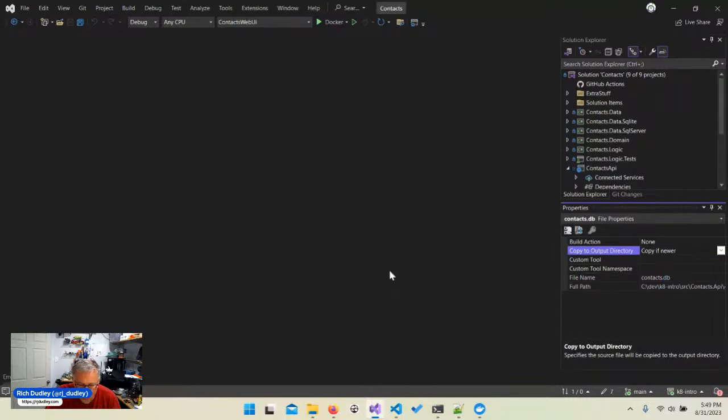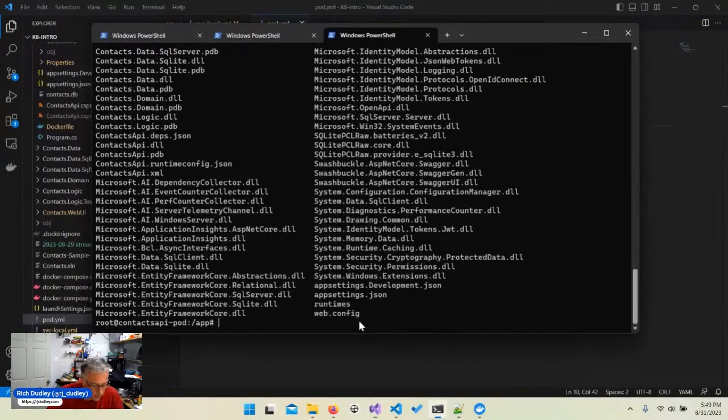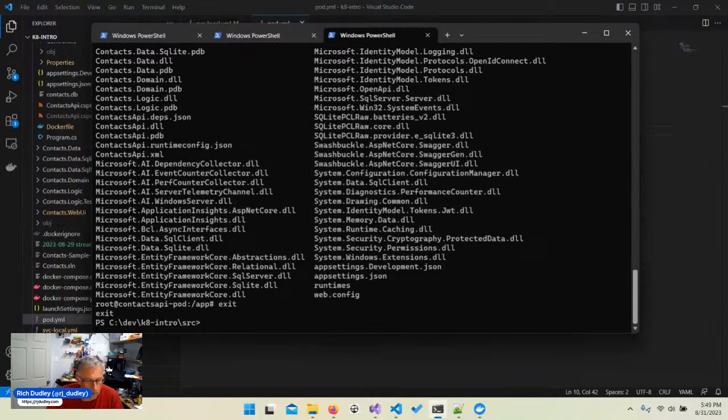All right, cool. So there's no build action. We want to copy that to the output directory. Now, let's save all of this. And let's go back to our terminal. Oh, we need to get out of here. Interesting. So we might be getting one step closer.